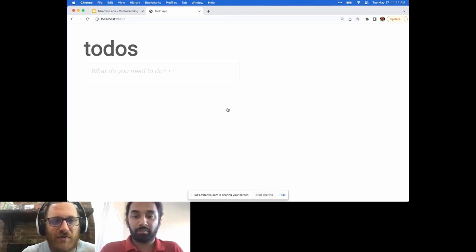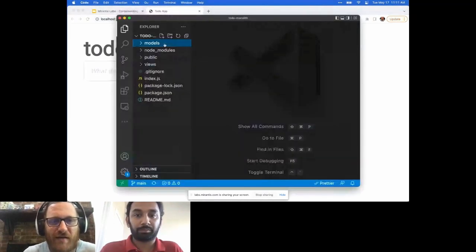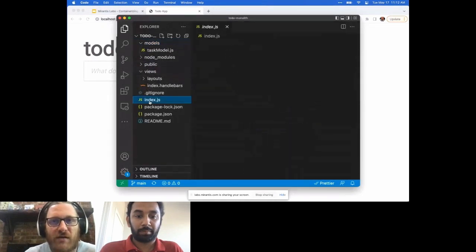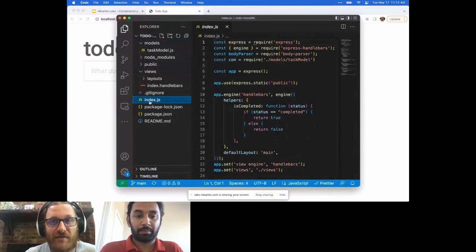So we're going to jump over to VS Code, and here we have our project directory. We're basically following an MVC model. So we have separate directories for our data model and views, there and there. And our index.js file here at the top level is linking everything together.